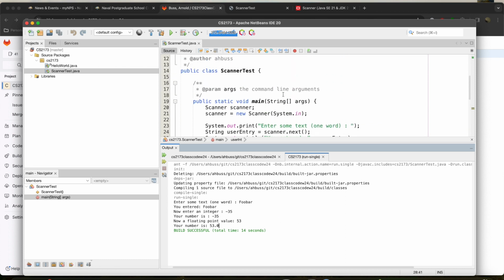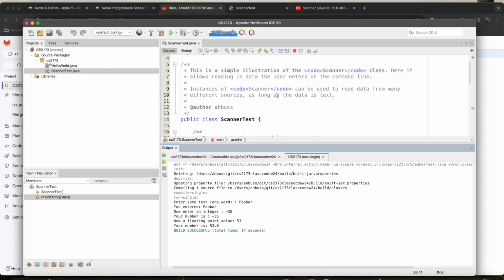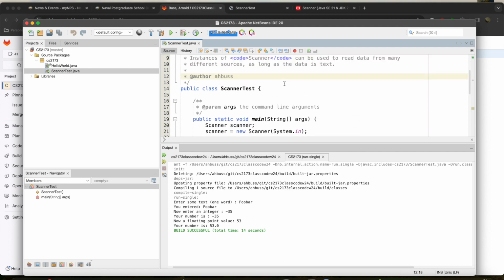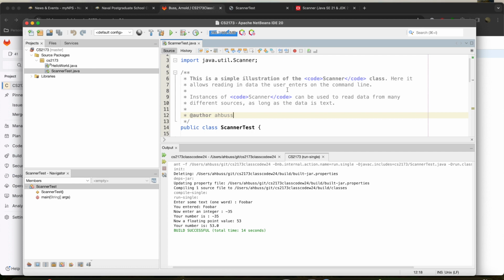Now the other thing I want to point out is that there is some text in this opening part, delimited by a slash and two stars and closed off with a star and a slash. This is something called Javadoc, and this is something which is going to be a requirement for all of the programs going forward, and we'll talk more about what that is.